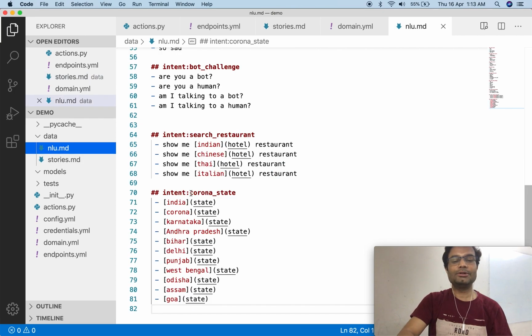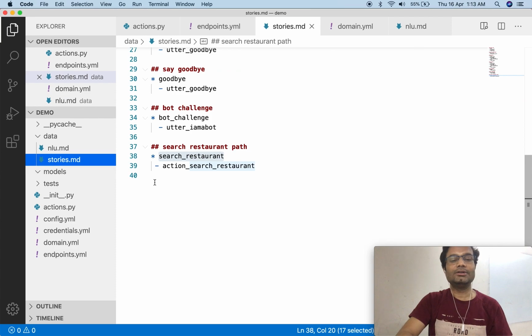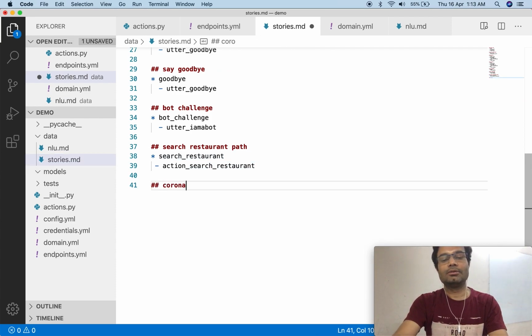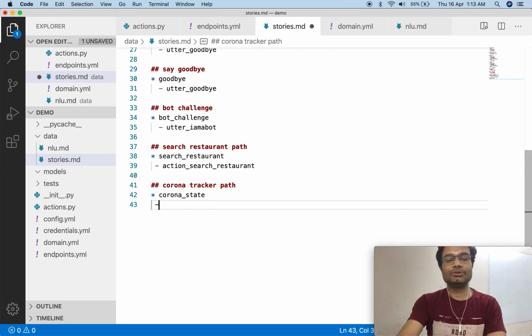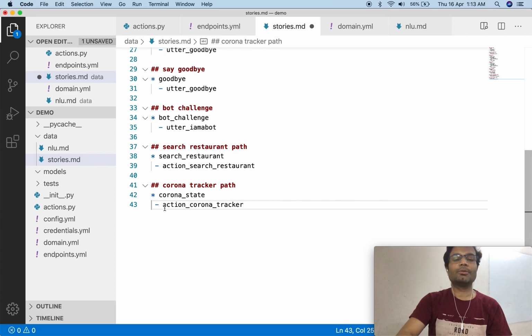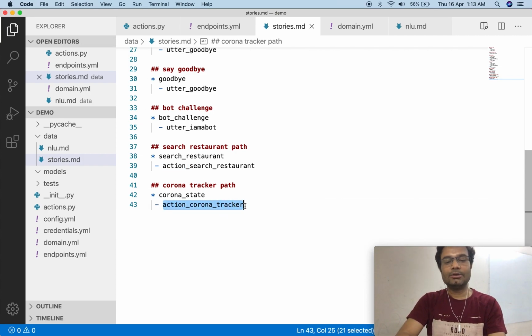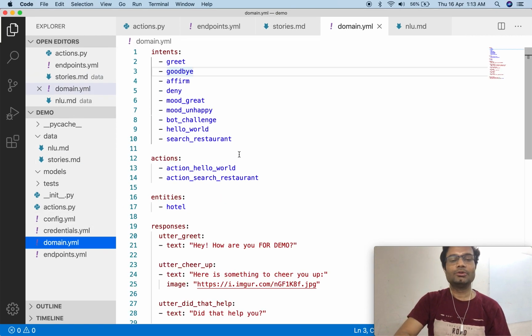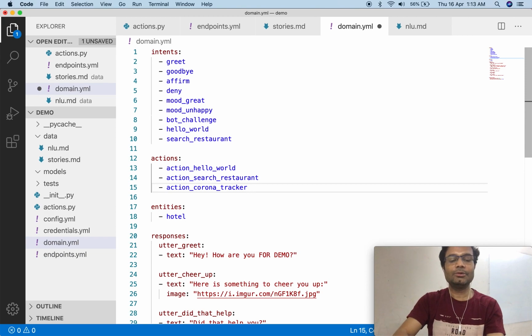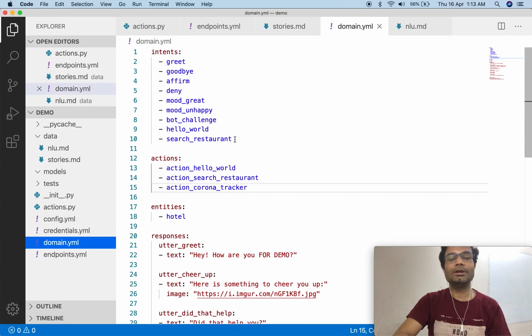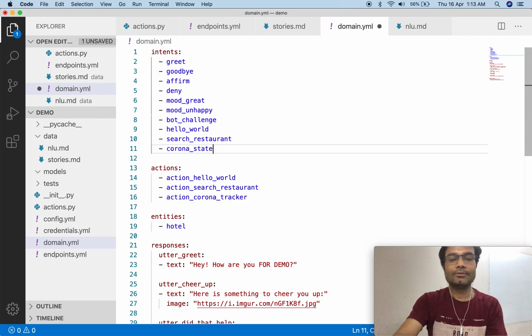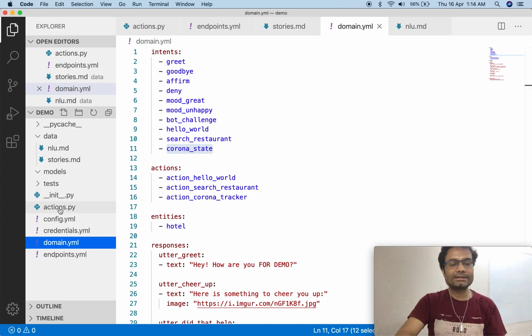Now we have to go to the stories and copy this. We have to use the same thing in two places in stories. Let me start a new path, the corona tracker path, and put your intent name and one action name. This is my action; you can give any name, action corona tracker, but we have to keep this name. Both the intent and the action should go into domain.yml. So go to the domain, add the action name, and the intent name is corona state. Don't forget these things. And save it.